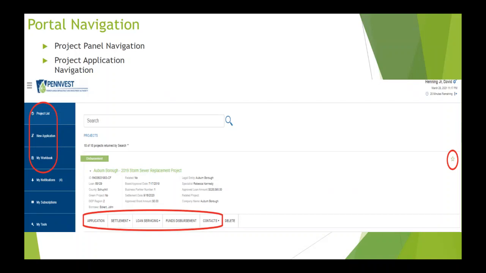The project list, once you go into the Penvest portal, is really the home of our navigation system. What you'll see if you're an existing Penvest user are all the projects that your PA Keystone credentials are linked to. Navigation on this page has been slowly rolled out over the past several months. So if you're an existing user, this really isn't anything new to you.